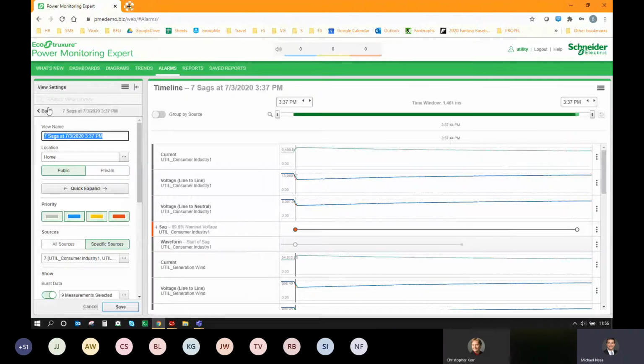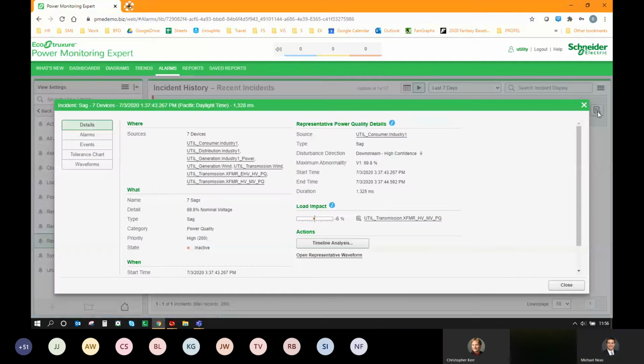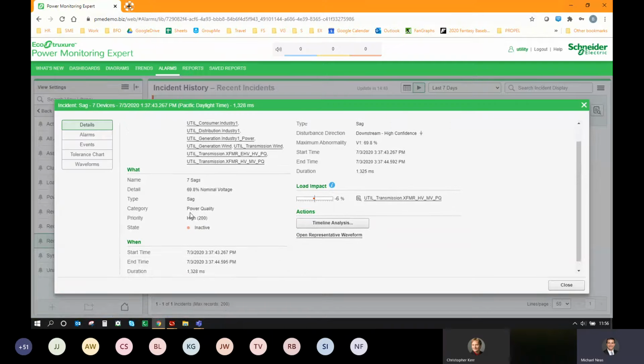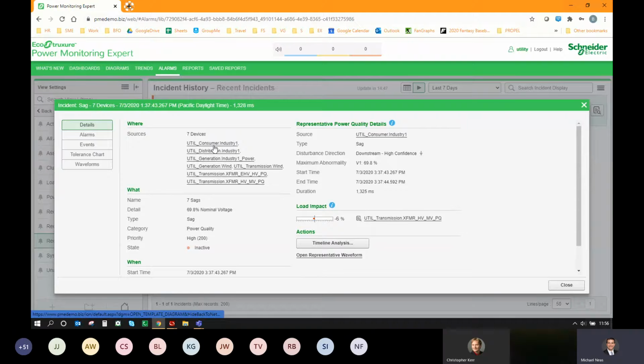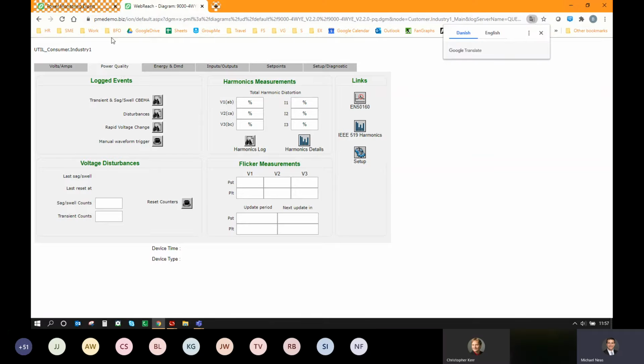Right. So the other view is the details view. And this is going to drill into the details of each one of the events that occurred. It's going to tell you all of the devices. And if you click on any one of these, it will bring you back over into these screens so you can view more details. So if you wanted to get into the power quality screens and stuff like that, you could do that.